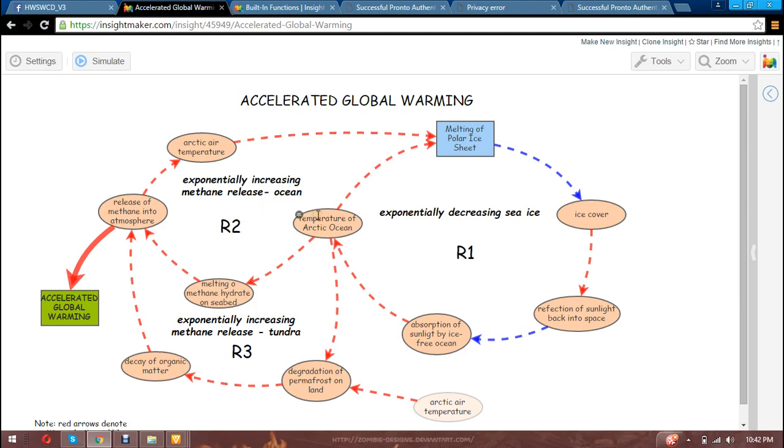Due to the temperature, the melting of methane hydrate on the seabed is happening. Due to this melting, methane is released into the atmosphere. As methane is released into the atmosphere, this causes an enormous increase of temperature. This will cause melting of the polar sheet. Again, due to this melting of the polar sheet, the ice cover is reducing.